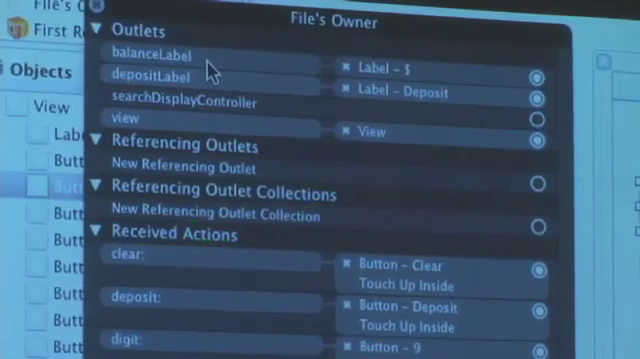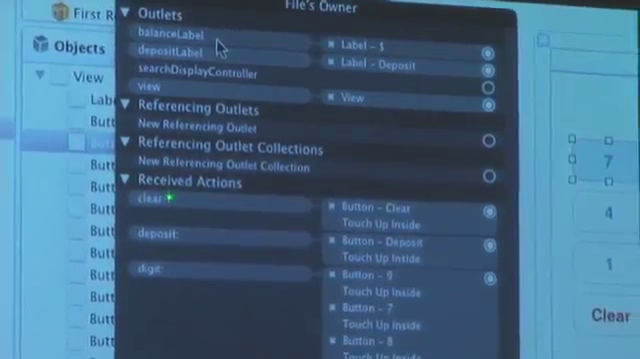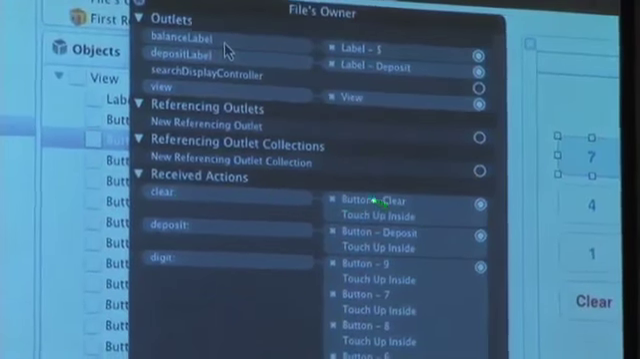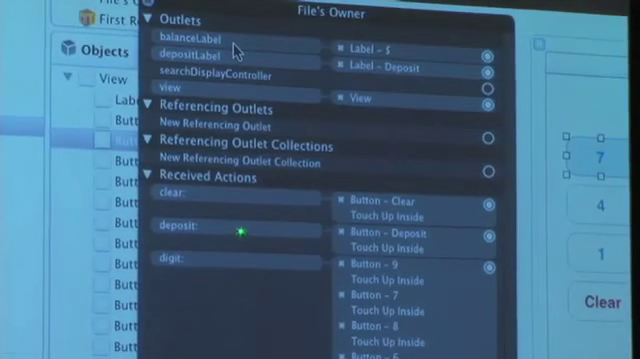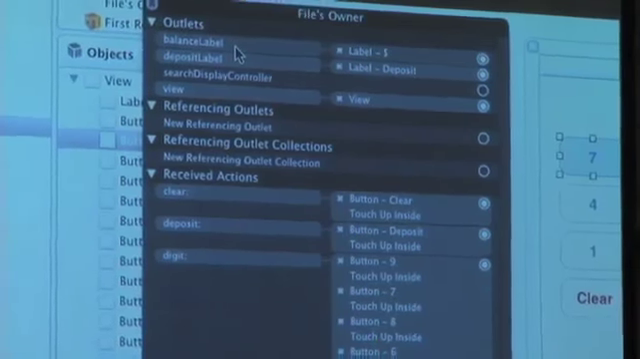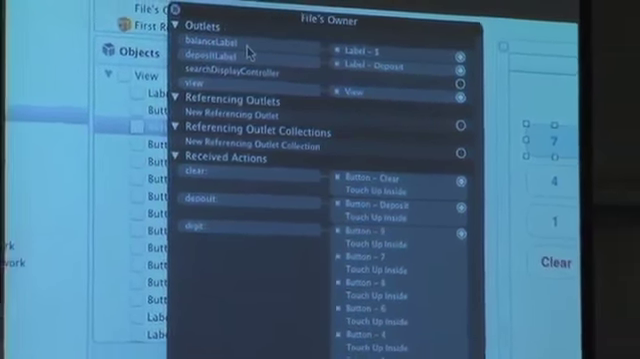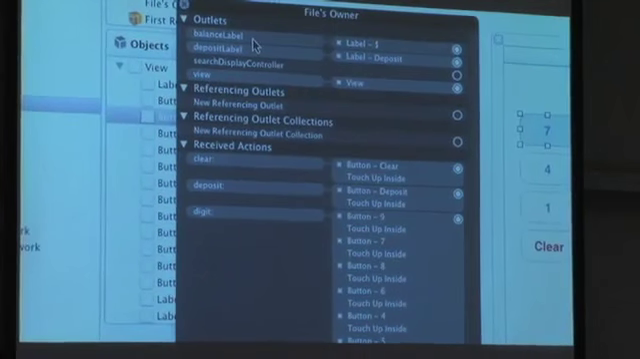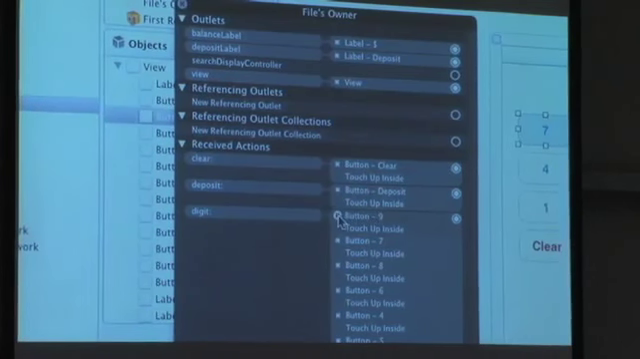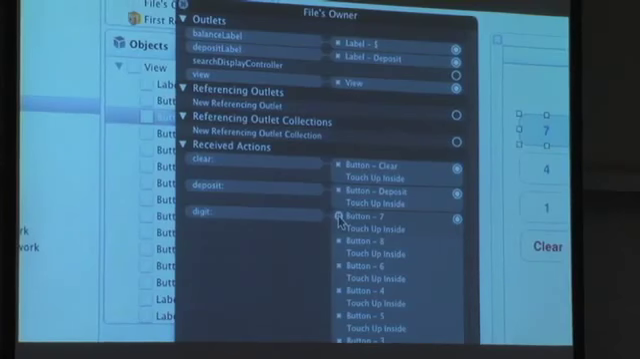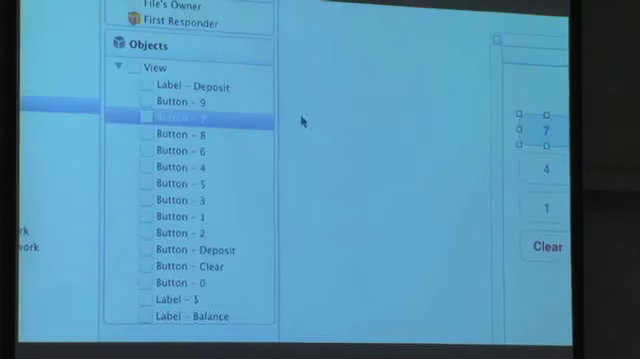And now these actions all refer to IBActions. Clear is going to be called on this object when I touch up inside the clear button. Deposit's going to be called when I touch up there. And digit's going to be called anytime I touch any of these available buttons. And that's just induced by the dragging and dropping. And if I accidentally screw up, suppose I accidentally delete 9, the 9 button will now not work in my application, but that's fine.